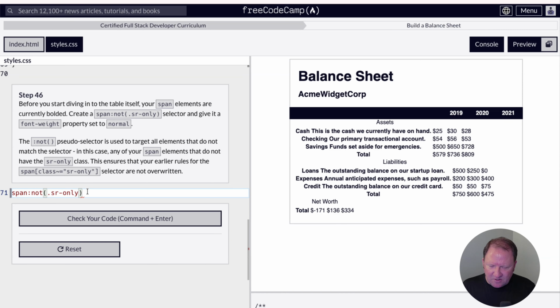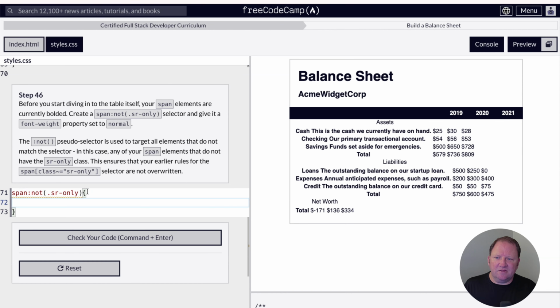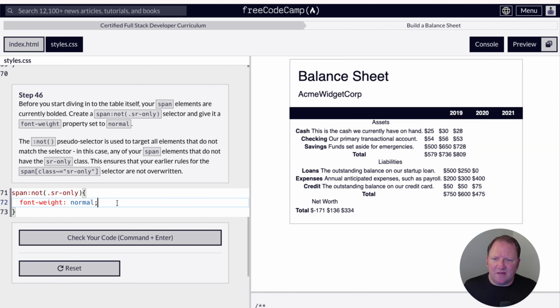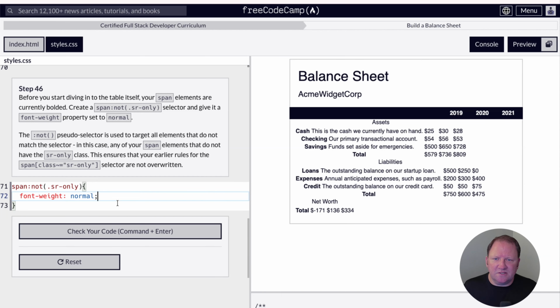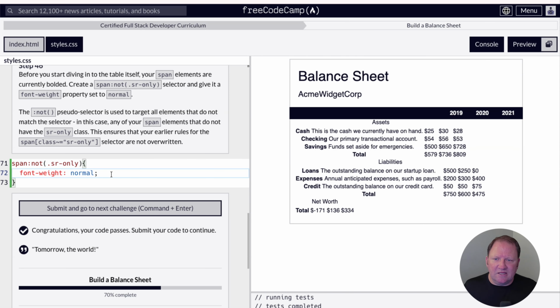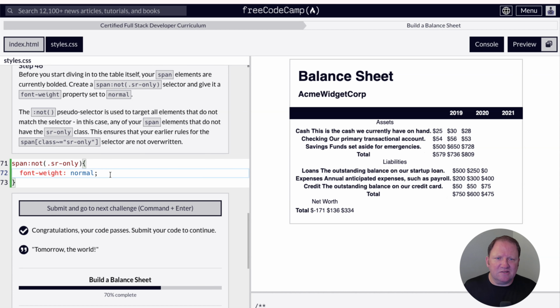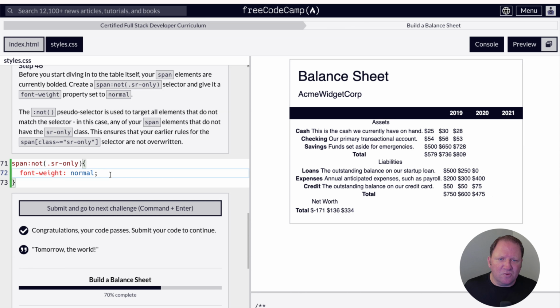And then we can come over here and say the following. We want the font weight to be normal. Okay, I believe that is what it is wanting here. Let's go ahead and check our code. Perfect. And again, if you want to see what it did, you can take a look here. It kept the sr-only bold. So anyways, we went ahead and did that, and we're ready to go.